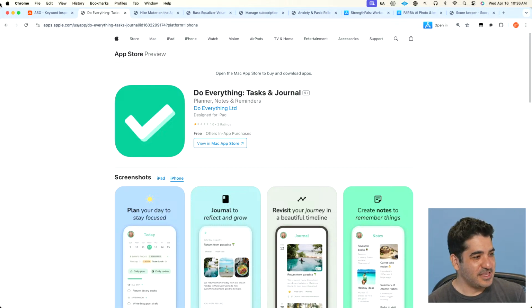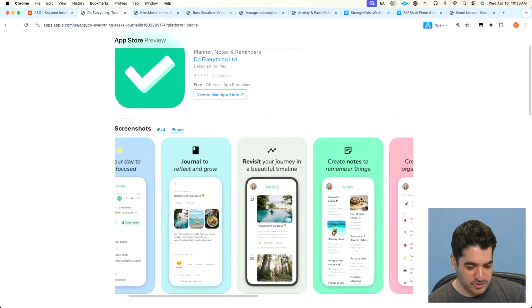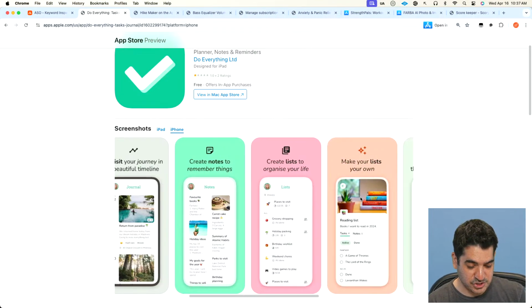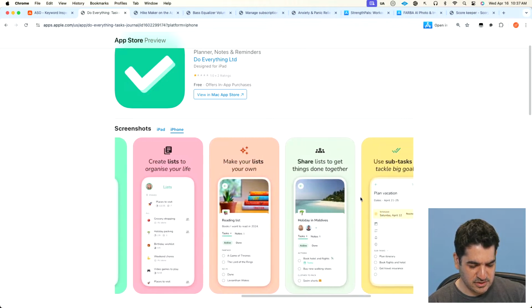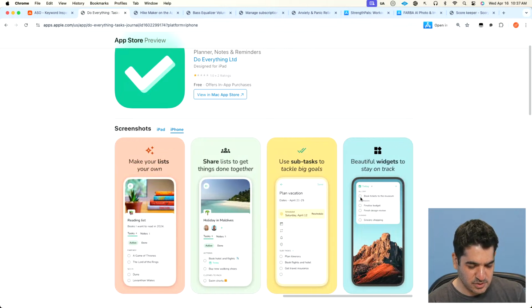Okay, let's see. So Do Everything, Tasks, and Journal, planner, notes, and reminders. And then our screenshots are pretty straightforward. Plan your day, stay focused, journal to reflect and grow, revisit your journey in a beautiful timeline, create notes to remember things, create lists to organize your life. Why not? If you're making notes, you should make your lists your own, okay? Share lists to get things done together, use subtasks to tackle big goals, beautiful widgets to stay on track.